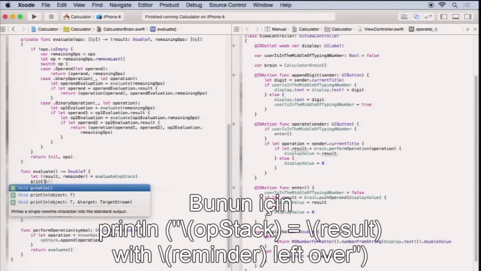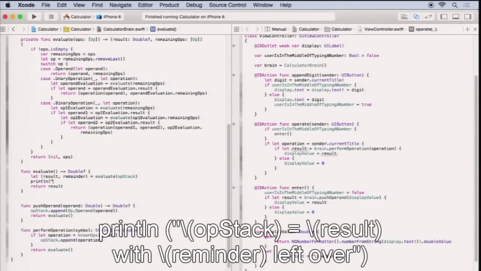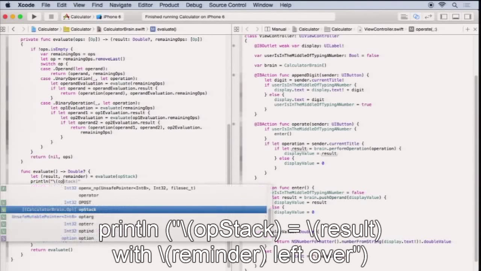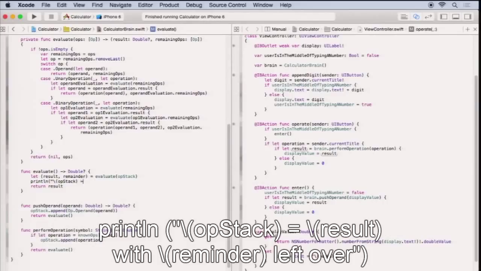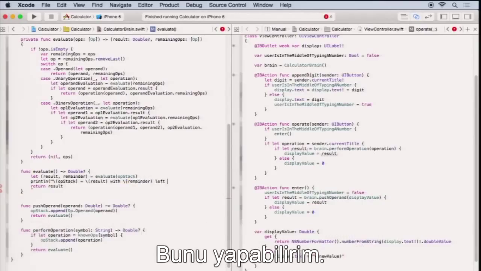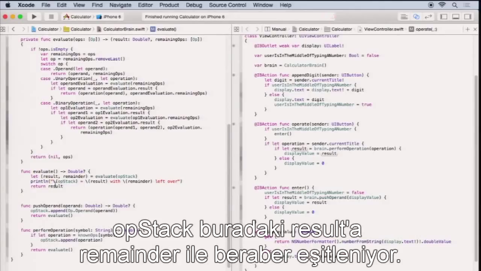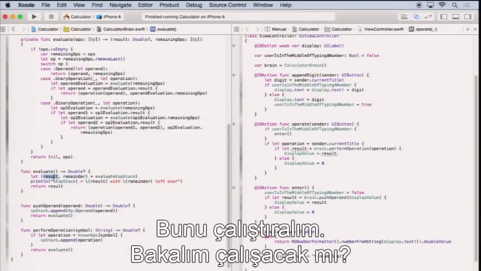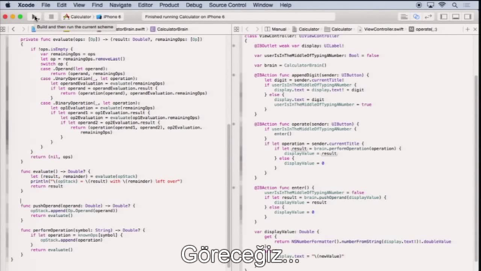So I want to say println, and I'm going to use my backslash thing here, opStack equals result with, how did I say this? With, oh yeah, with our remainder left over. Okay? So wouldn't it be cool if I could just do this? Just say, okay, the op stack evaluated equals this result with the remainder left over. Okay? Let's run that. You think that's going to work? Maybe. Let's see.